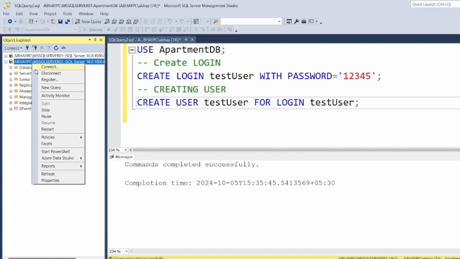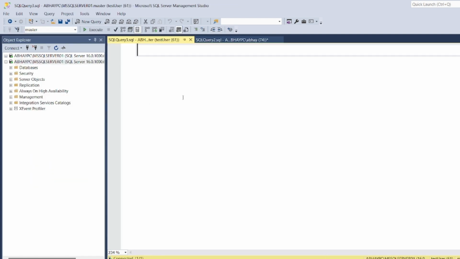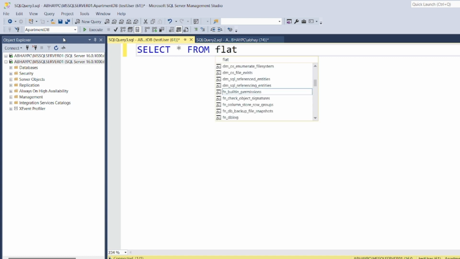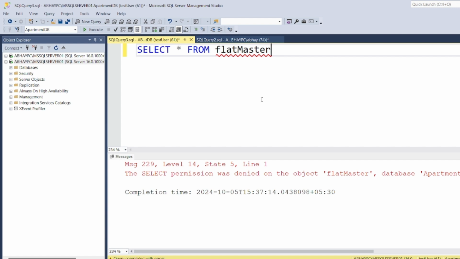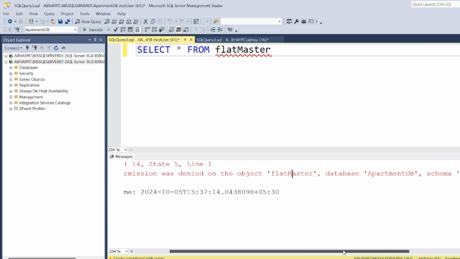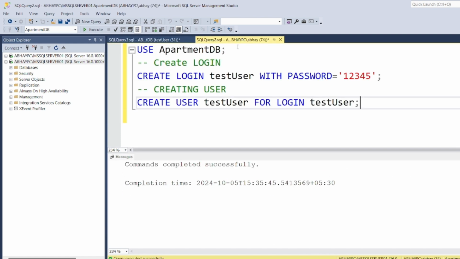So I'm here, and let me do one thing. I'm going to select the ApartmentDB and do a select all from, let's say, flat master. Okay. And you'll see that I'm not able to select from flat master, as the select permission was denied on the object flat master. Right?